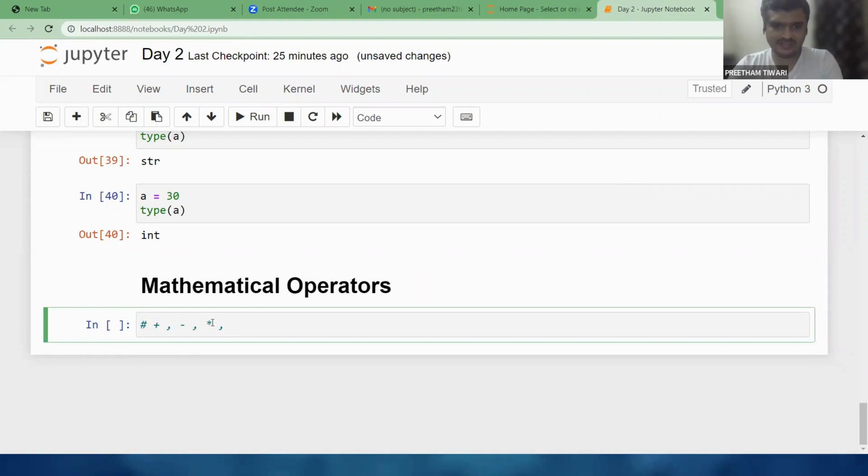So plus, minus, this is multiplication in Python. In Python, you don't have the normal X. The star is multiplication. For division, you have this, that's the slash. For exponential, you have this. And then we have a few more, but I'll stop here. This is a modulo.